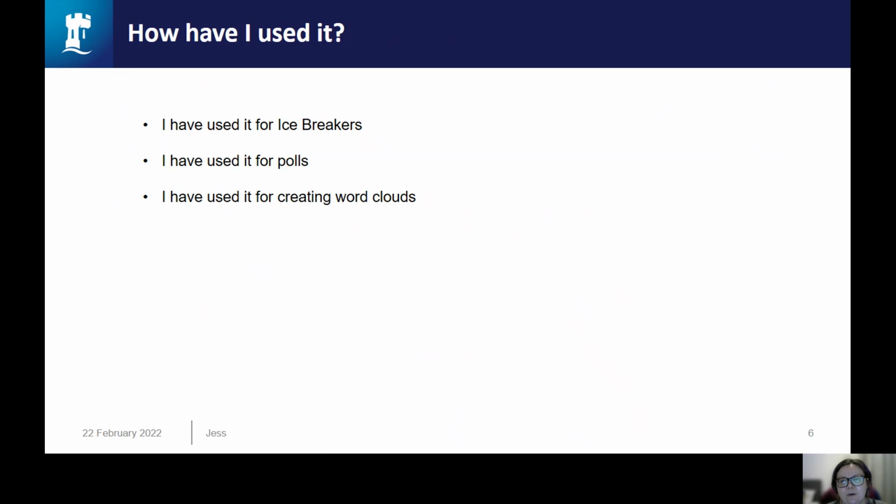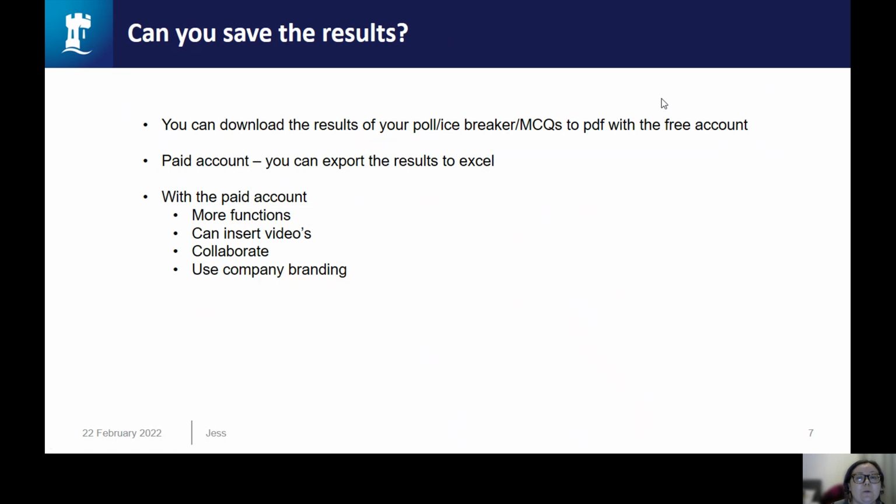So if there is a particular key concept or key definition and it gets larger in the word cloud, then you know that more and more students have selected that as being an important thing that they need to remember. You can also save the results from your polls and icebreakers to PDF with a free account. With a paid account, you can also export the results to Excel. There are a lot more functions.